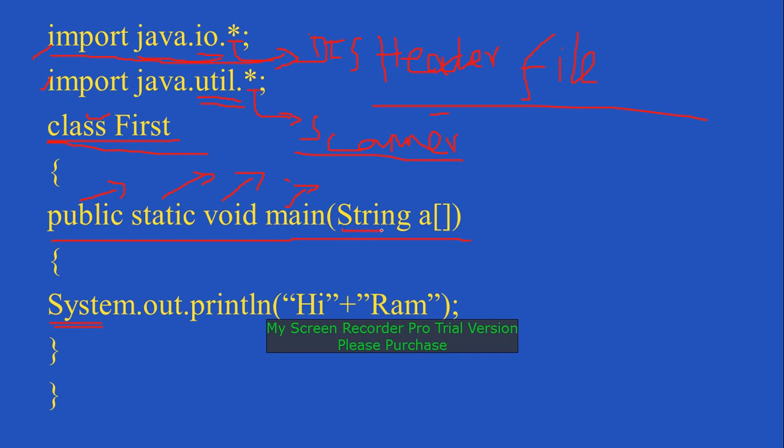Here String is a predefined class, so the S starts with a capital letter. You should not give it in small letter because it is a predefined class, so the S of the String class should be in caps, followed by a user defined array argument, args.